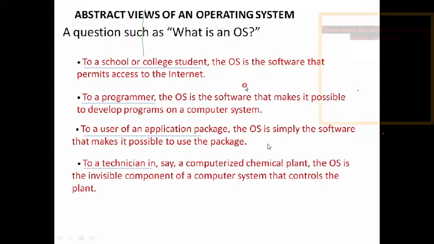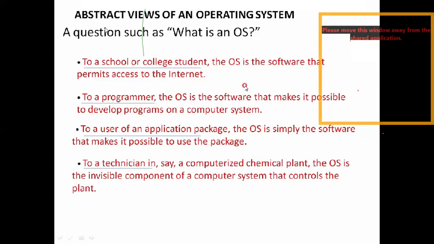This can be a question in the examination: explain the abstract views of an operating system. For that, you can write down the different views of OS with respect to these different entities underlined here. One is the college student, the second is the programmer, the third is the user of an application package, and the fourth is the technician.